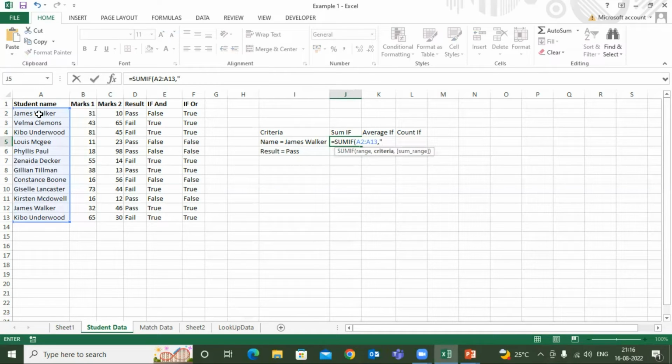What is my criteria? The criteria is the student whose marks we are trying to sum. In this, I have duplicates, all as James Walker. I'll write the student name as James Walker, and then the sum range. In this particular scenario, we need to sum James Walker's marks 1. So we will take this range and close this.